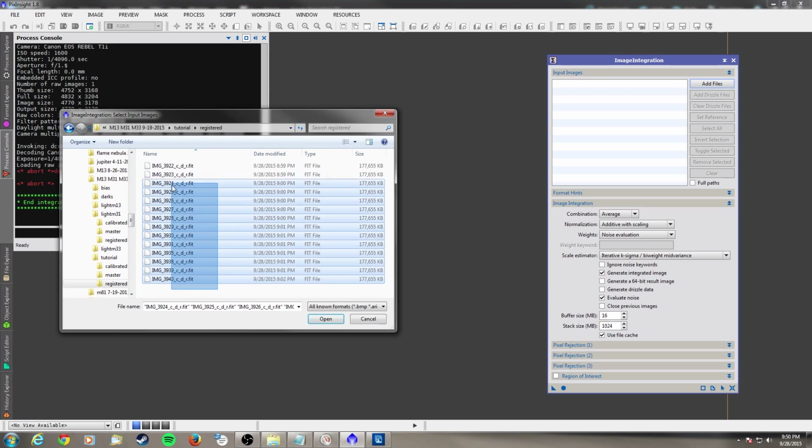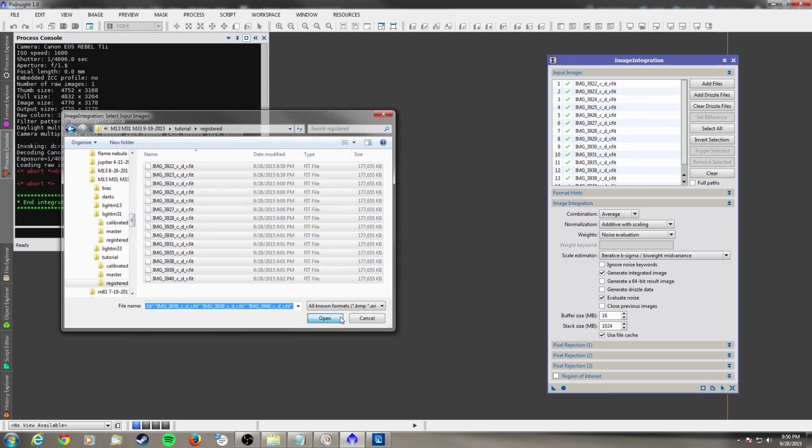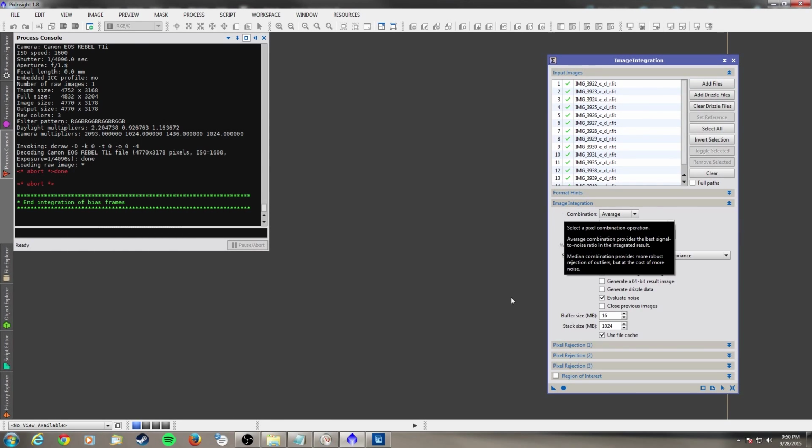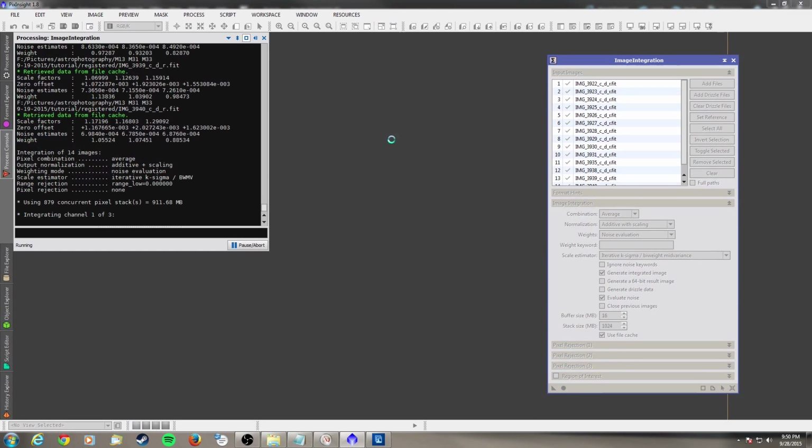And we're going to go ahead and highlight all of these. Click open. And we are going to apply globally. And what we're going to be left with is one master photo. So let's hit apply global. We're going to wait for this.